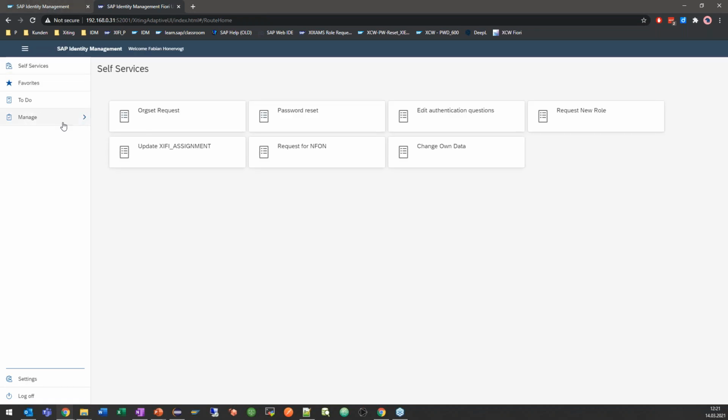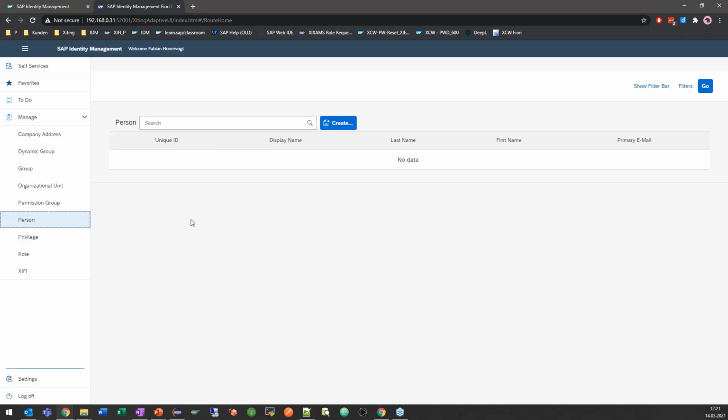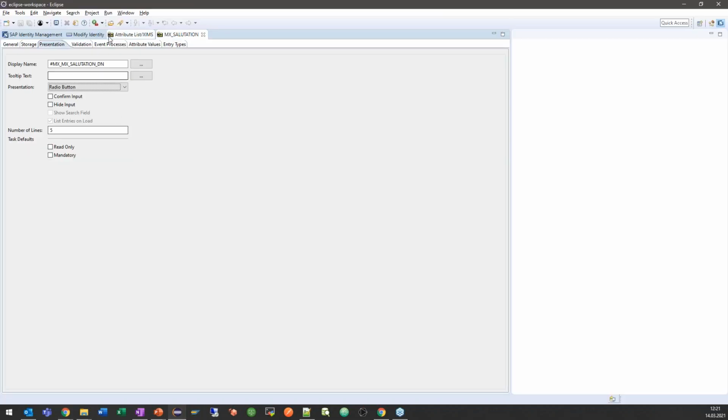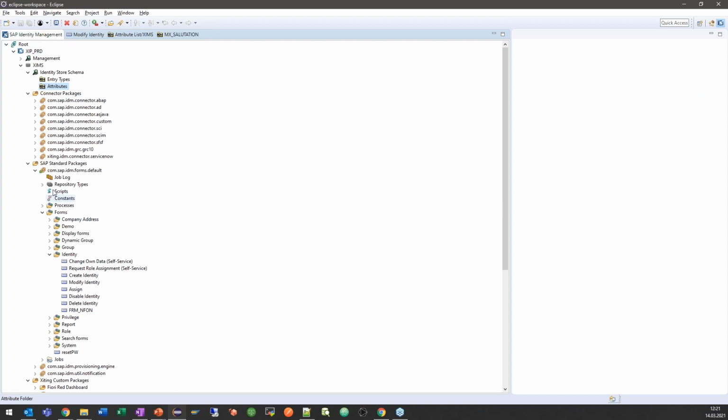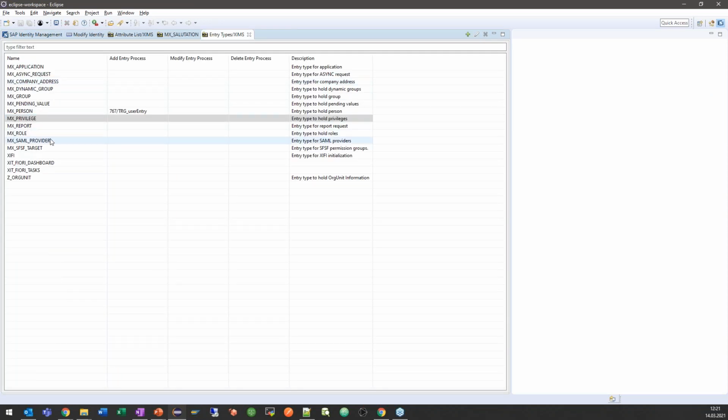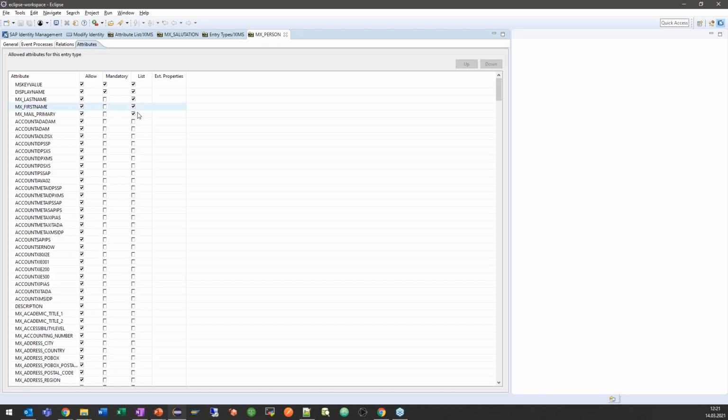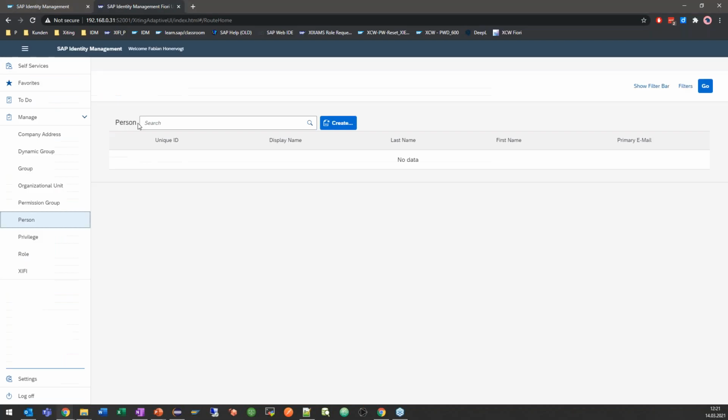Another point which can be changed very easily, which is the same as in the Webton for UI, if we are going to our entry type MX person, we have the columns in here. Unique ID, which is the user ID, display name, last name, first name, and our primary email. And it's possible to change these attributes, which are shown in this table, very easily. If you go to the entry type MX person, you have the possibility to select attributes which are listed in this table.